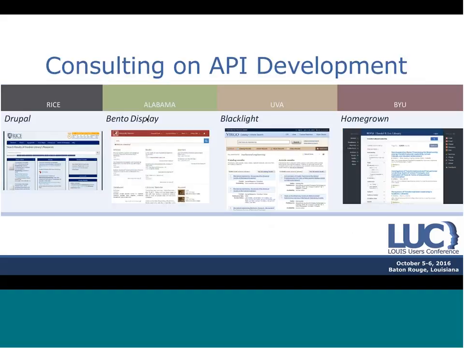And I mentioned this a little bit earlier, but we also do a lot of work with sites to consult on things like API development. So we'll go out to individual sites, and this is a list of some of the different interfaces that we've got to work with, and talk about how the API works, what are the best ways to call on it, what are the best practices when working with the EDS API, those kinds of things.